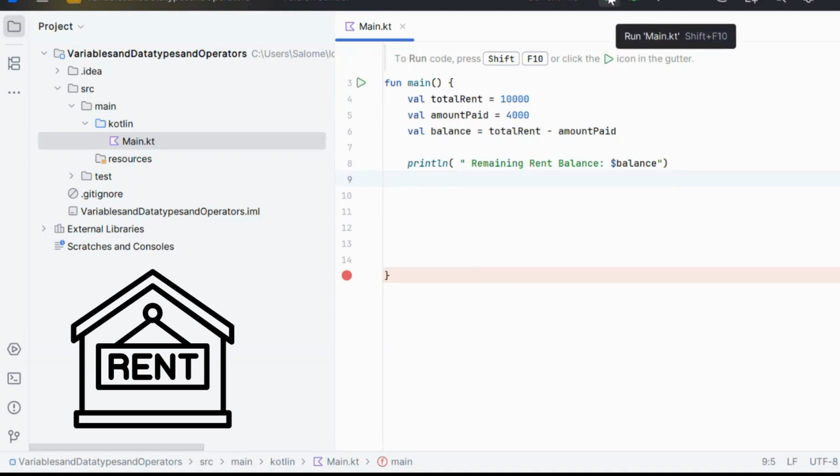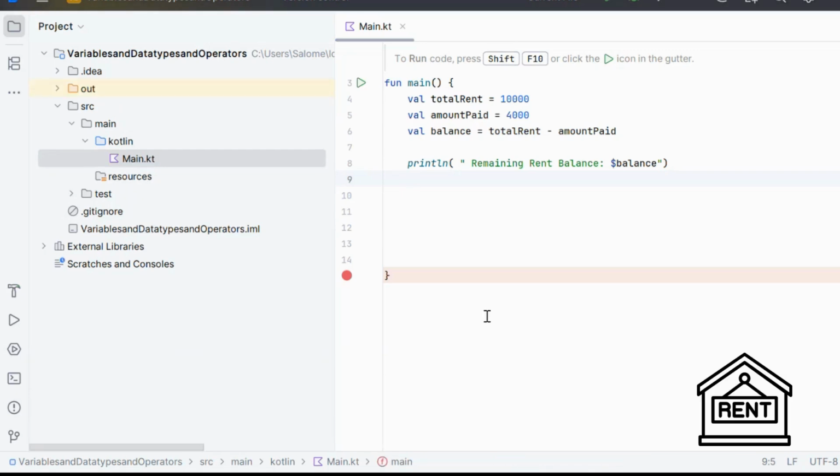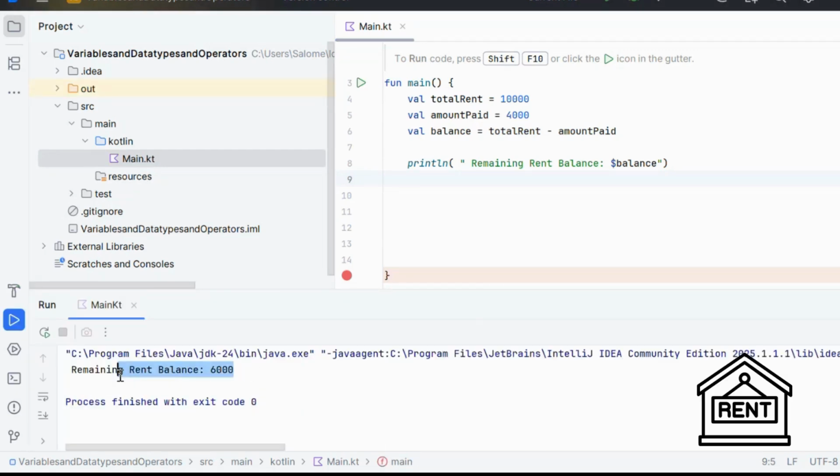Okay, so now when you run this, you see that here at the bottom, we have the remaining rent balance of 6,000. Okay, so let's go on.